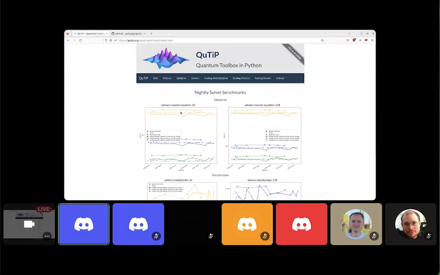And so these are the historical benchmarks. We can see that they started on the 15th of September, and the last benchmark was done yesterday.